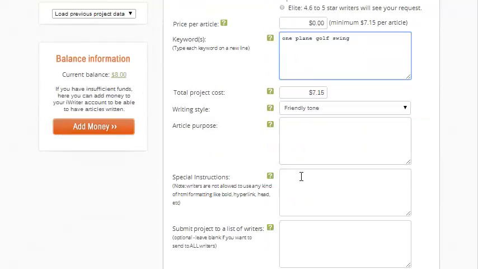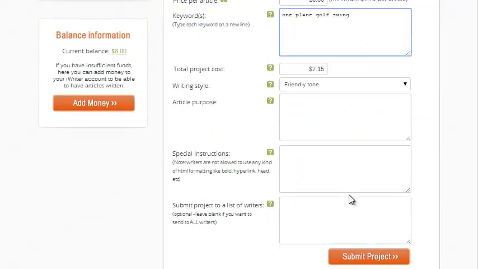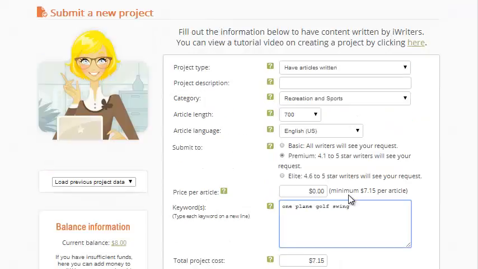I can enter in all my content. You can give them instructions. You submit the project. The great thing about iWriter is now a writer will complete this, and before I actually pay the writer, I get to review the article. If it's not what I'm looking for, I can reject it and have it written again. But if you go with the premium, you're going to get good content.